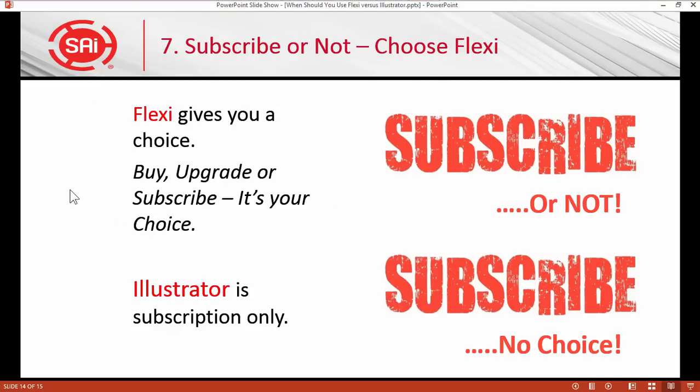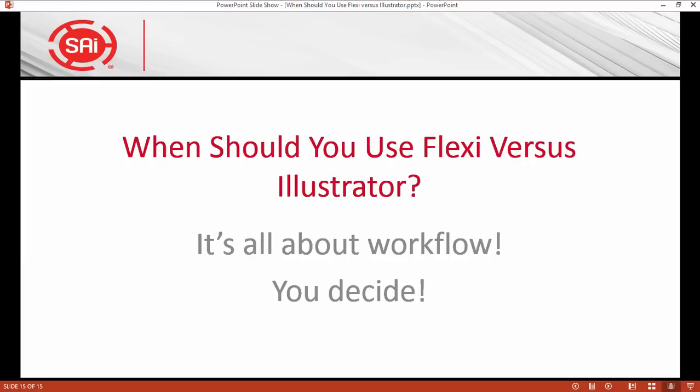And then finally, subscribe or not. Choose Flexi. Flexi gives you a choice. You can buy the software outright if that's your desire. You can upgrade. If you've bought an older version, 7, 8, 10, you can upgrade it to version 11 or 12 or whatever comes out. Or you can subscribe. It's your choice. You can do any of those things. In Illustrator, you only have one choice. It's subscription, guys. And there is no choice. Why not go with something that gives you a choice and use it the way that you want?